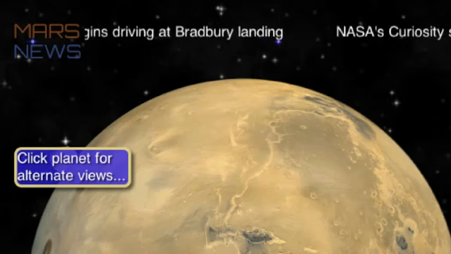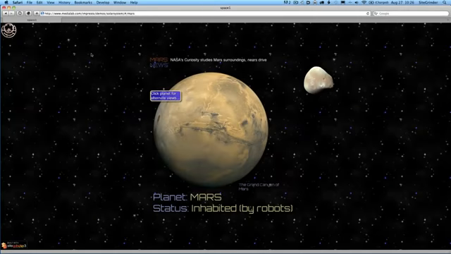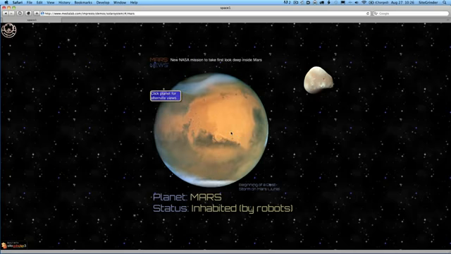Then Mars, the planet itself, is using a SiteGrinder gallery. So again, not a built-in Impresto feature, it's a SiteGrinder feature that we've used in our Impresto show. This gallery happens to have a number of different views of Mars. So as I click on Mars here, notice that the planet changes from one view to another.